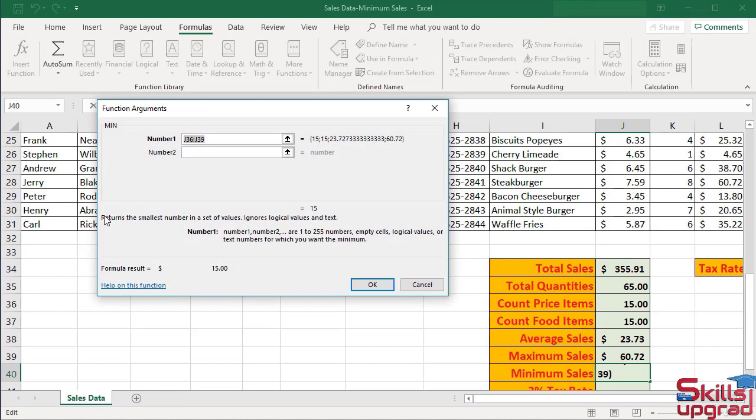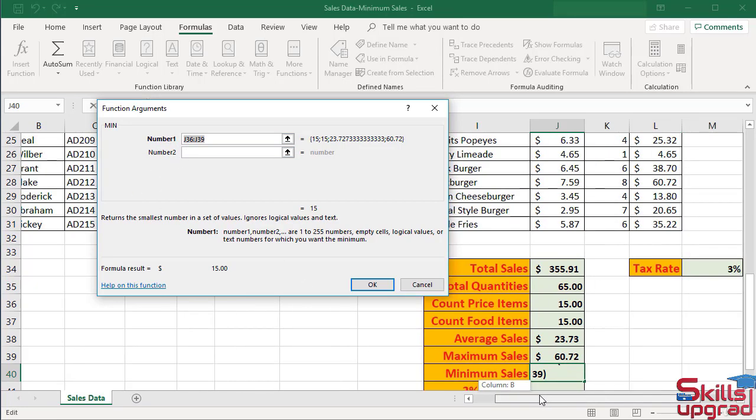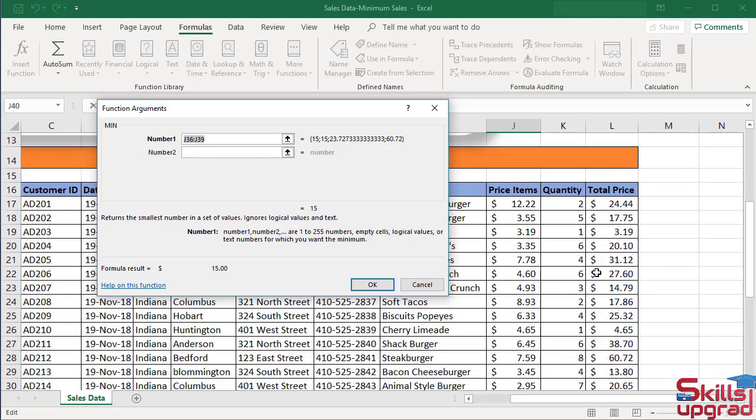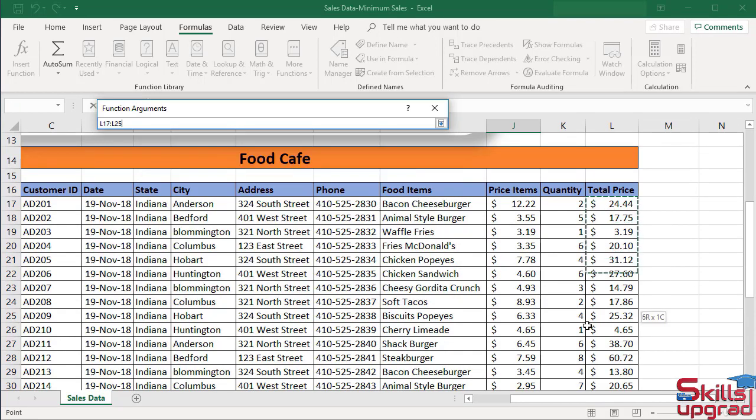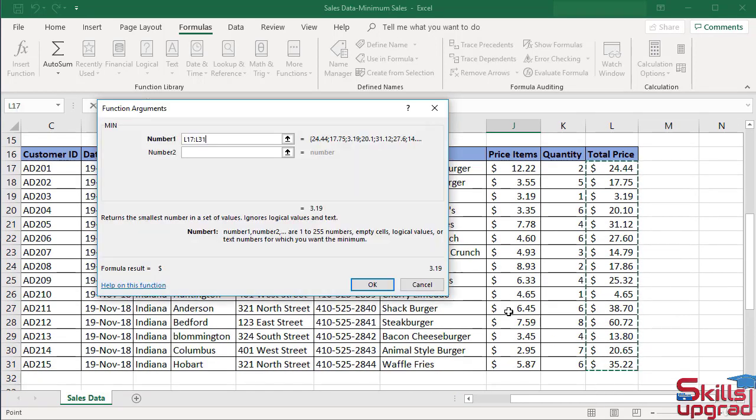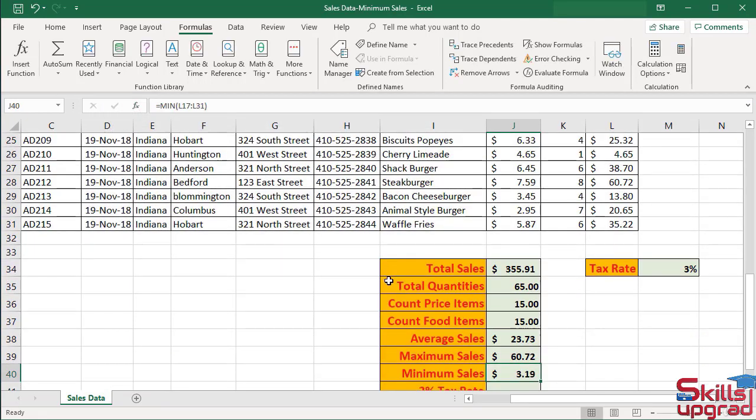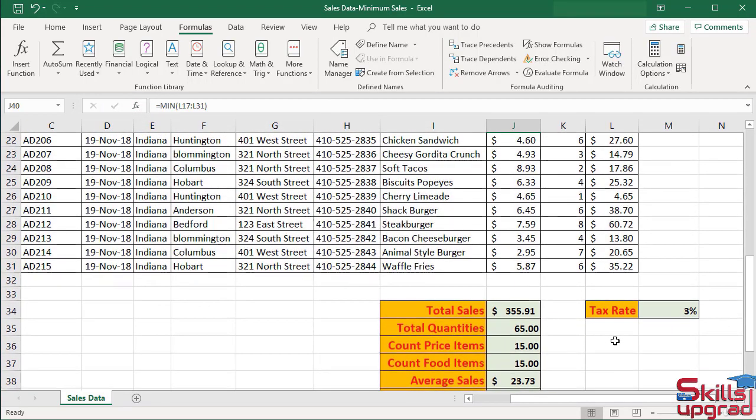You have some instructions here. Returns the smallest number in a set of values. Ignores logical values and text. So, in the Number 1 box, select the cell reference range. Click OK. You have the minimum sales value from column L.